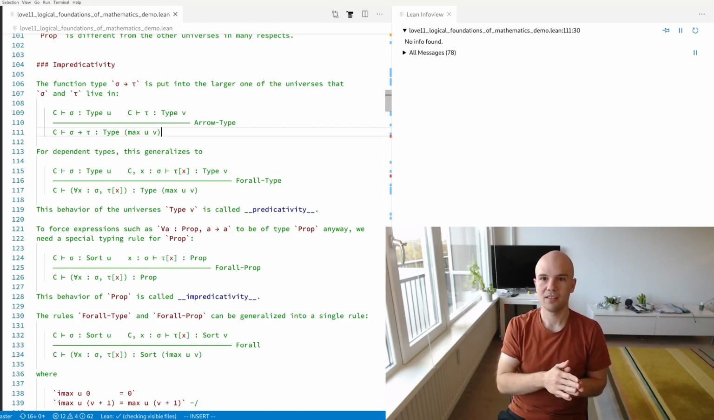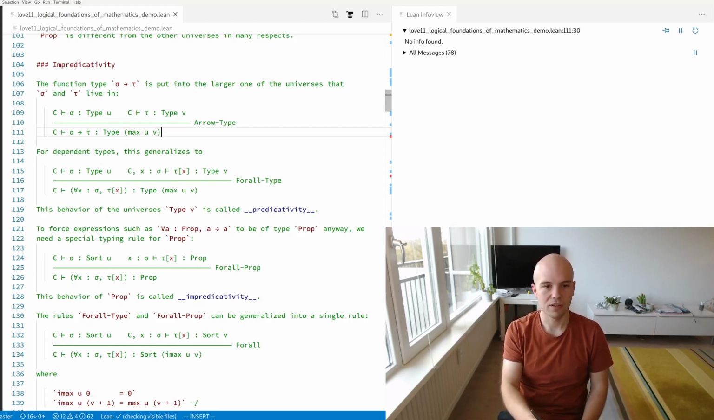And the other two cases, implication and universal quantification, for all statements, are subsumed by the same rule, which says that if the codomain of the function type is a proposition, then the whole function type is a proposition. And that is exactly what we want.